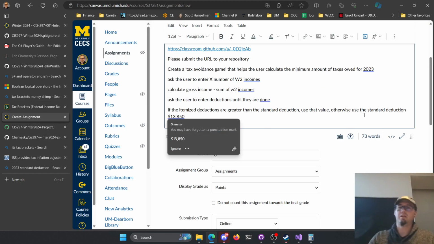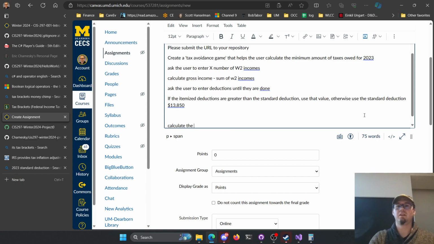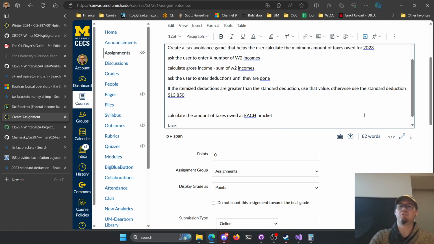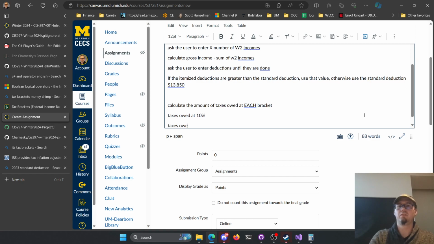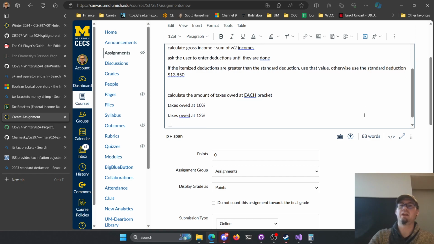Okay, so we do that, and then we calculate the amount of taxes owed at each bracket. So tell me taxes owed at the 10% bracket. Tell me the taxes owed at the 12% bracket, and on and on and on. Don't tell me the total. I want to know each individual bracket amount, because we're going to break this out and be really explicit and throw it in someone's face. Hey, this is how much you paid, right? Because we get to do that. It's our fun game here, right?